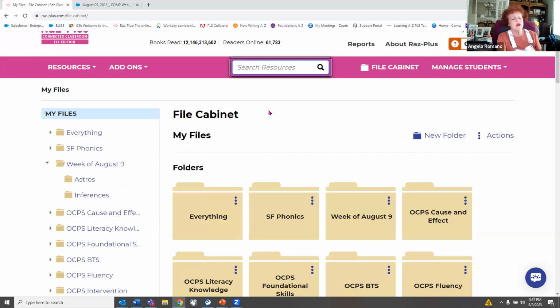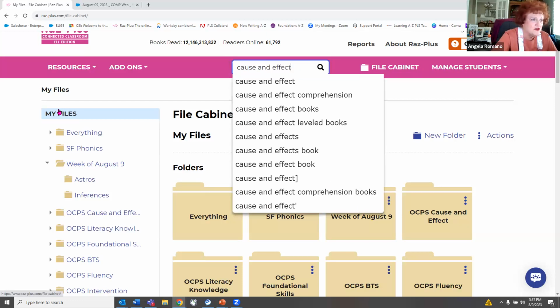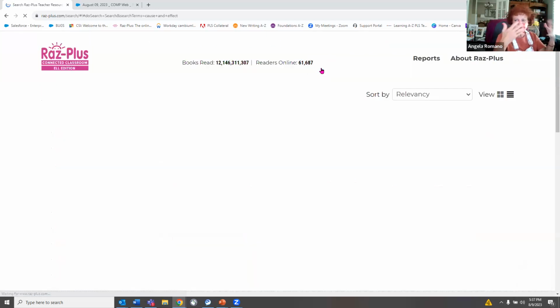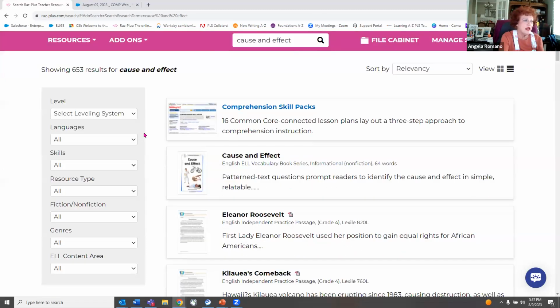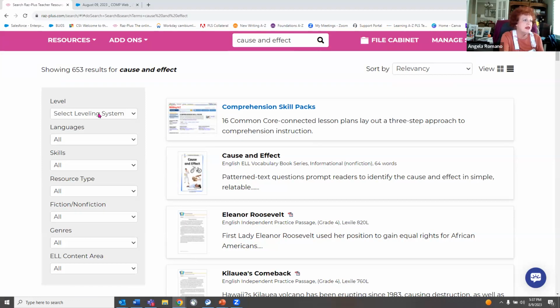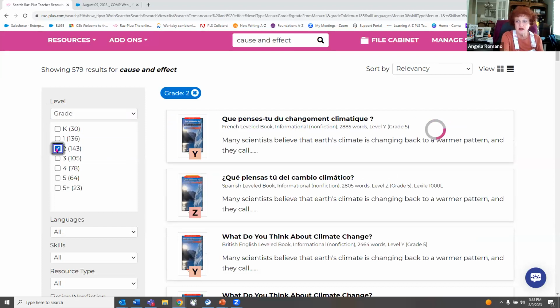All right, now I'm going to go to my search box. If you're looking for theme or other things, you can do that search. But when I'm thinking about data and reports and really looking at intentional practice for my kids, I know the comprehension skill packs would be the first thing that I would want to make sure my kids have. But now I can go in, and there are 653 resources. So first off, maybe I need to just look for second grade level text.